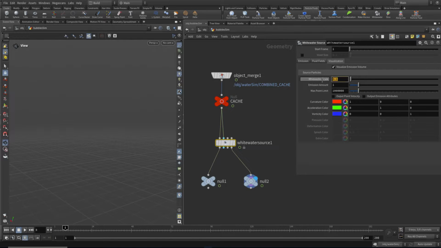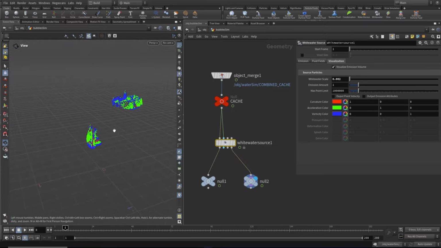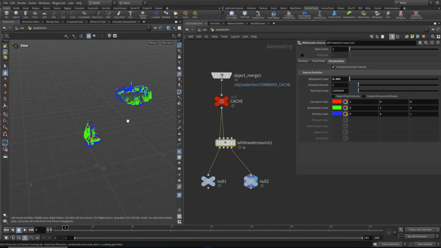Now, this whitewater scale, I found, needs to match the resolution of our sim. We set this to 0.002. As soon as I bring that down, we start to see some particles, or some sourcing, appearing from our simulation. Now, this node isn't a simulation. It will just process whichever node you're on. So you can jump forwards to a different point in the sim, say over here, and it won't try to process all those frames up. It's not a simulation, so we can just jump to sporadic frames and test it out.